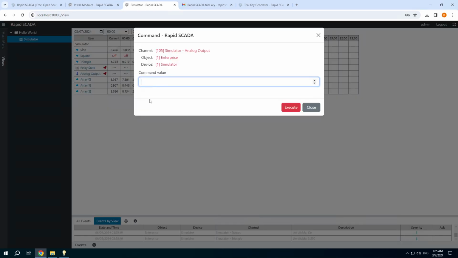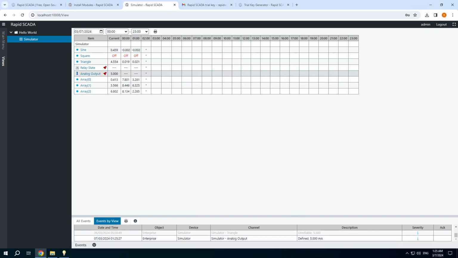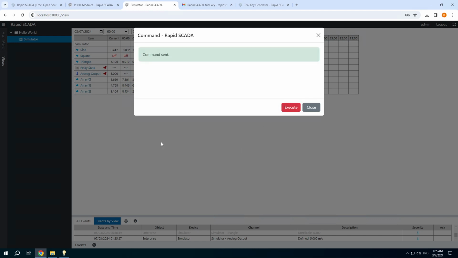First of all, we should provide an initial value to the channel 105, because if the trigger condition is satisfied after an undefined channel value, the command will not be sent according to the trigger. Channel value must be defined. Then send a value bigger than our limit.